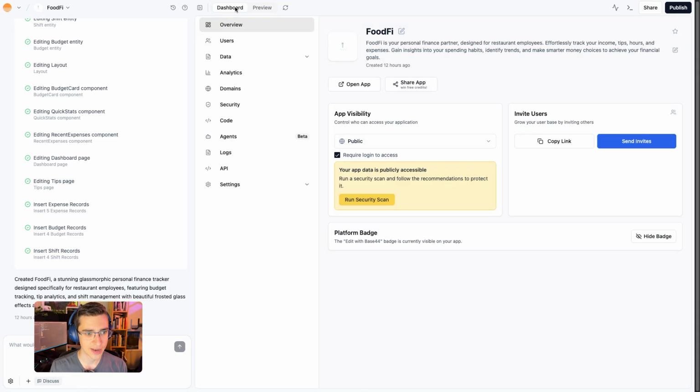And if I go back to my dashboard here and I look at everything, this is where I get a full overview of the entire application laid out right here. We've got our overview, FoodFi, a little icon here. We've actually got, this is your personal finance tracker, effortlessly track your income.